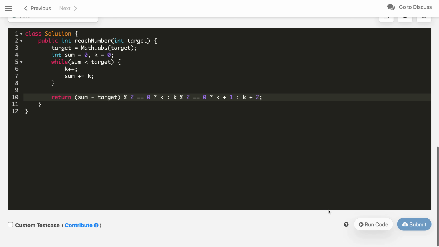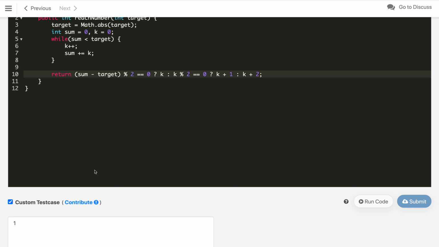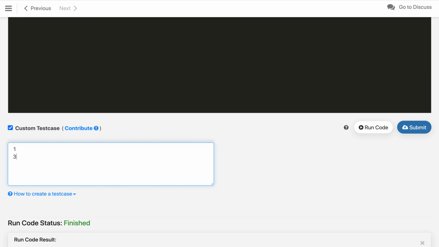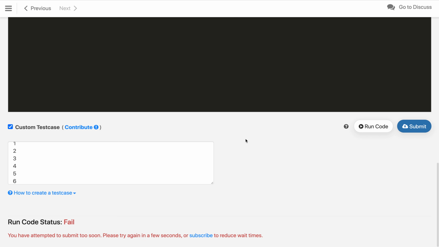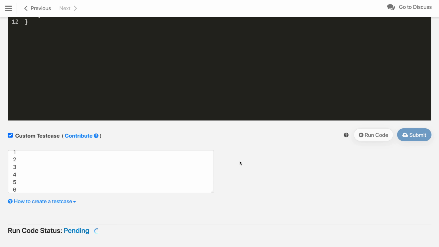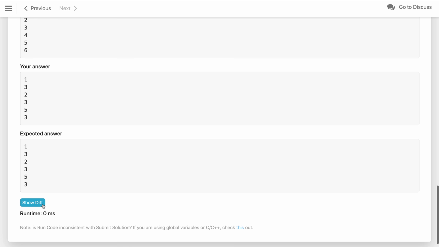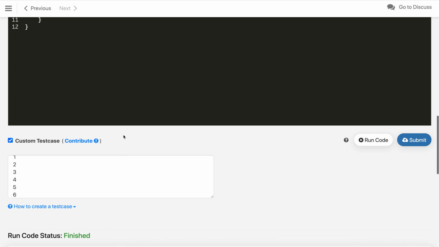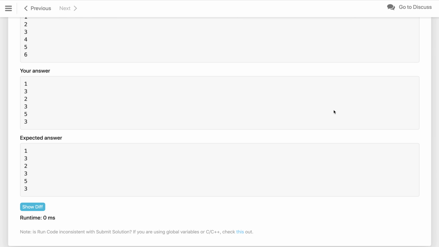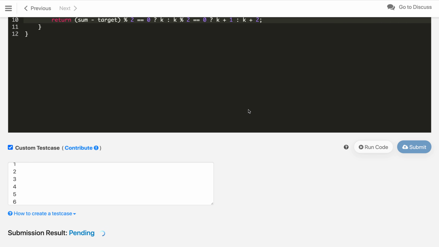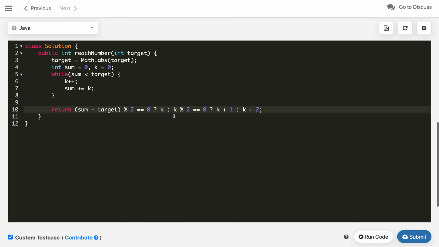So let's try to compile it and see a few other test cases. We are getting the correct answer here as expected. Now we can submit this, and it is accepted.